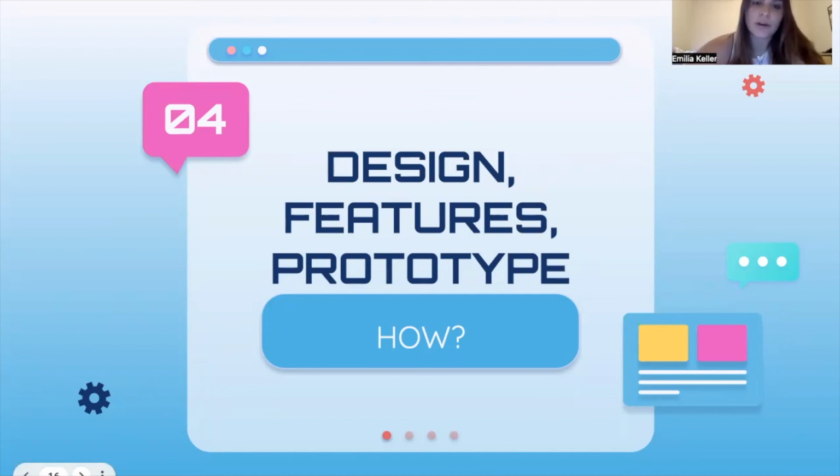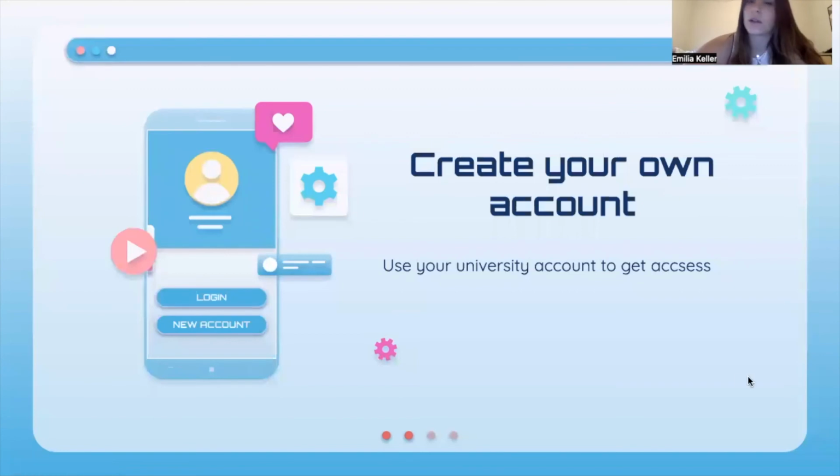So the first part is about that you create your own account. There is a list of universities, so you choose yours, and then it will ask you for your email address and your password, and then you have your login. And in the app, there are already categories set up that are perfect for your university, so that it is fixed.